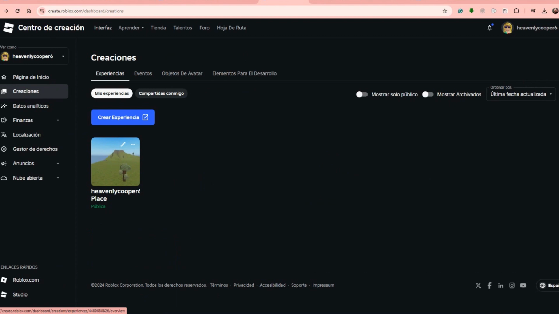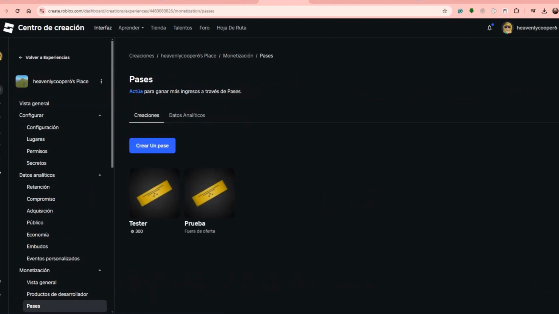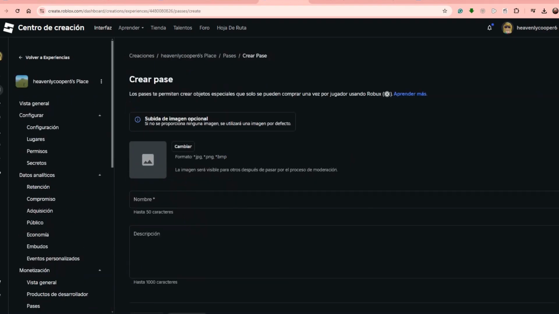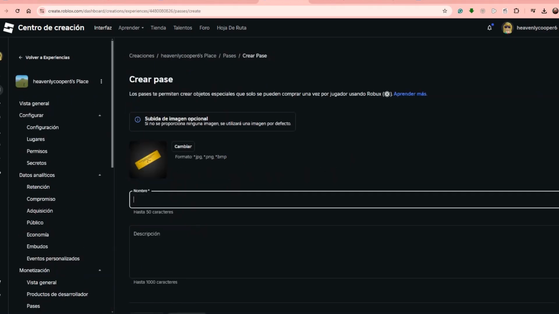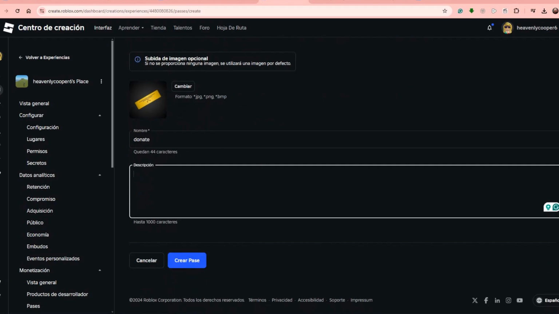Now let's go to our display that says Place. Just click here and then let's go to Passes and then just click on Create a Pass. You can change the picture here and you can write, for example, Donate, and then you can add a description here and then when you finish just click Create Pass.